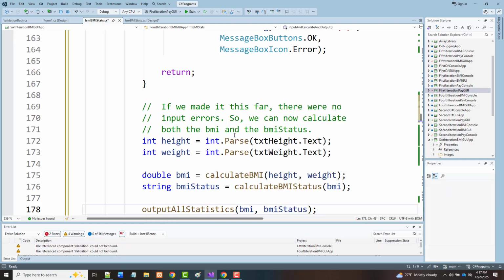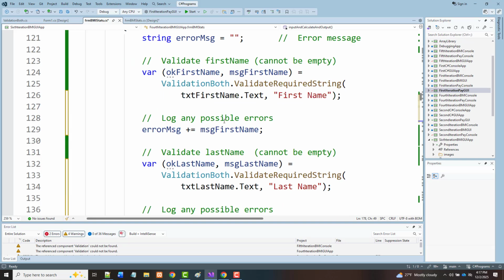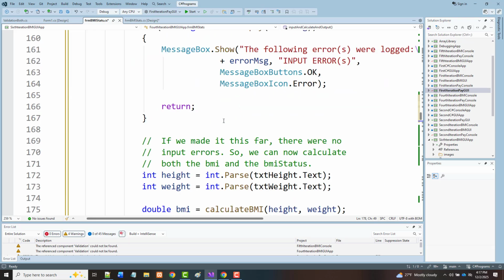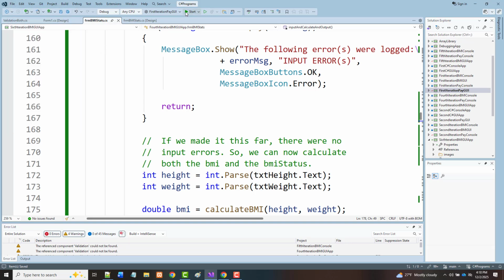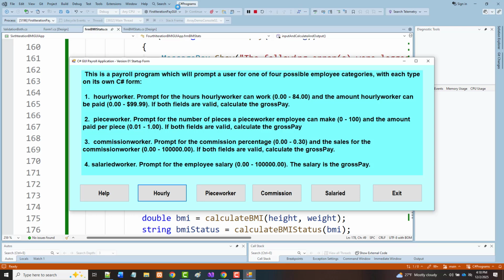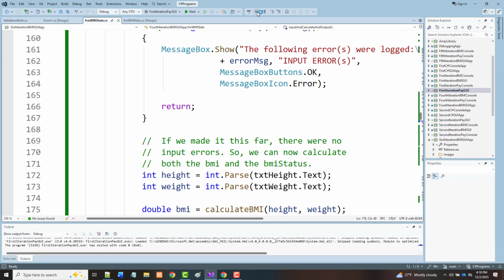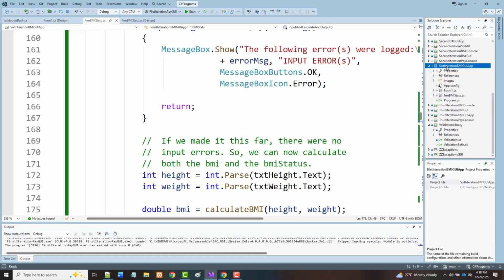All right, and it may or may not look like it, but we probably cut the size of this function down by at least a half. All right, now I'm not done yet, but I want to try to run it and see if it runs. We got the wrong program up now, so let's get rid of that. This is 6th iteration, BMI GUI app.